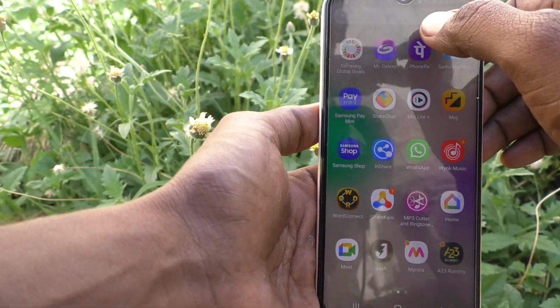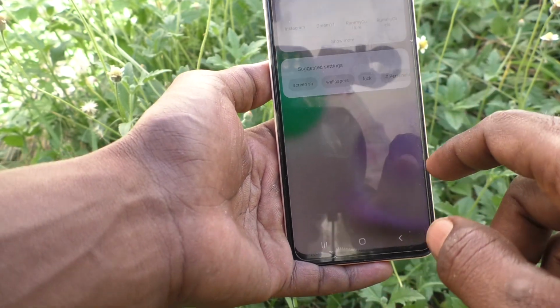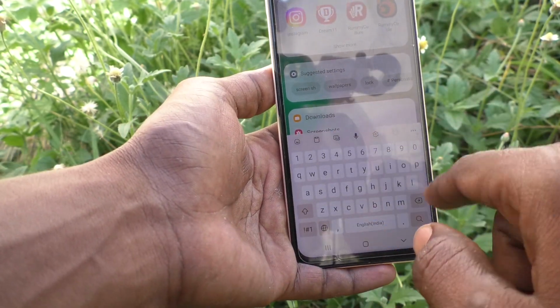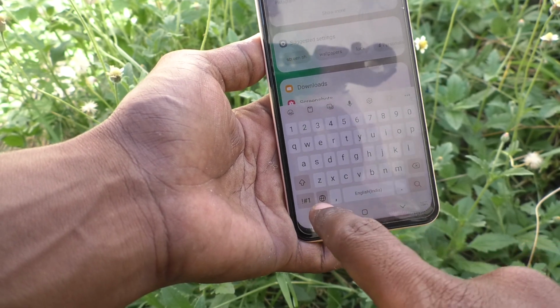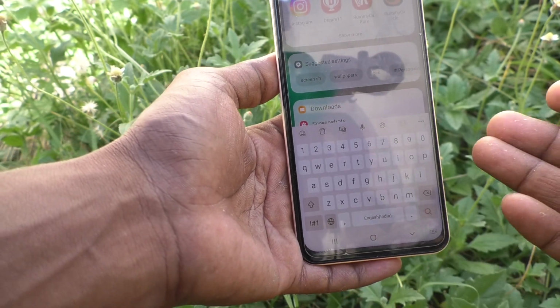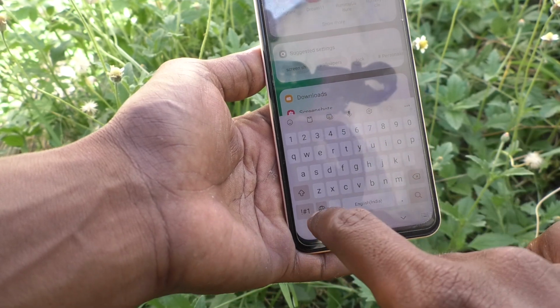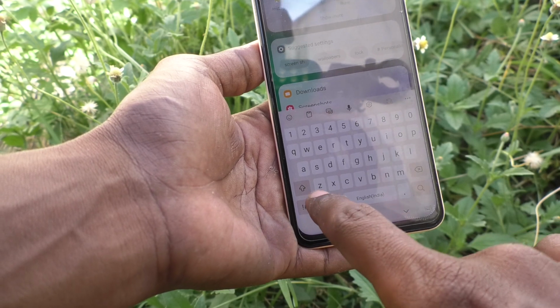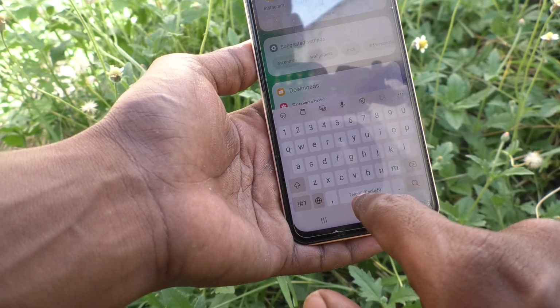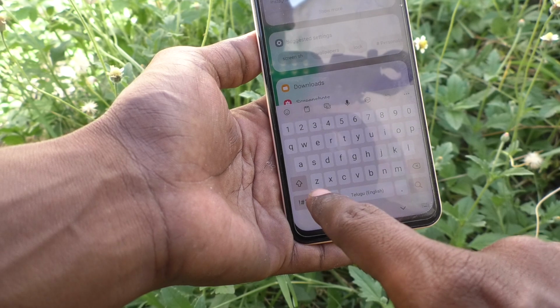Now go to the typing interface. This is the typing interface, and English is available by default. If you want to change to the language that you have added, just click on this global symbol. Yes, Telugu is appeared now.